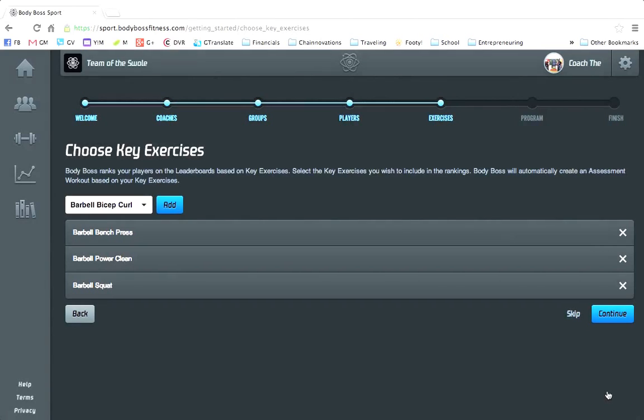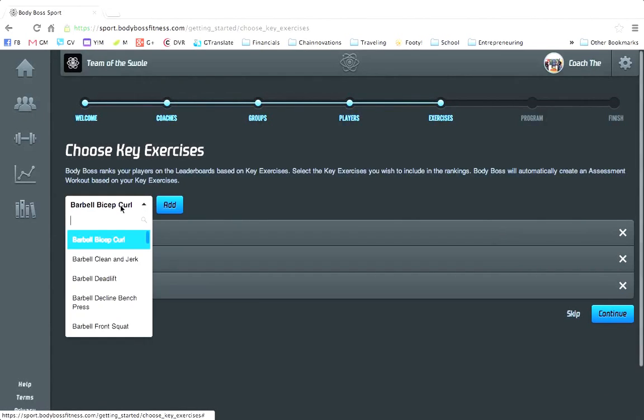So here you can set up the key exercises for the organization. Many football teams, for example, opt to measure and rank their players based on the 4 key Olympic lifts, including the barbell bench press, the barbell deadlift, the barbell power clean, and the barbell squat. Here we don't have one of the 4, so let's go ahead and search for it.